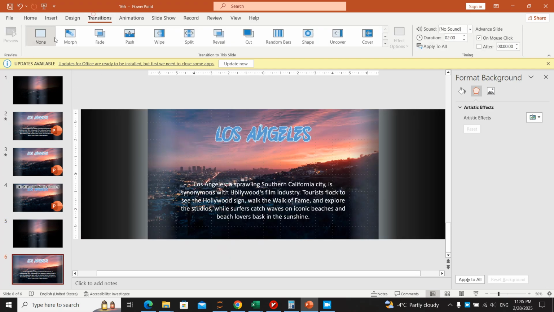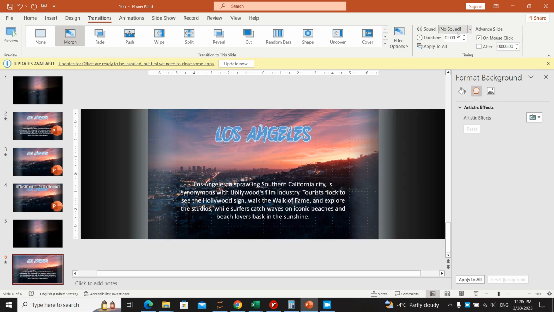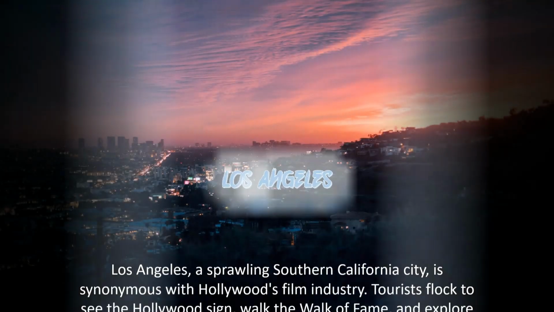Then set the transition to morph and increase the time to 4. Now let the magic begin.